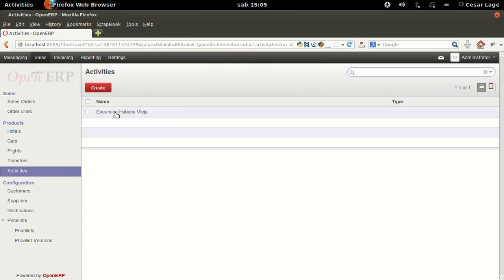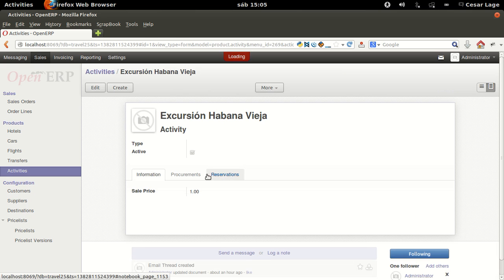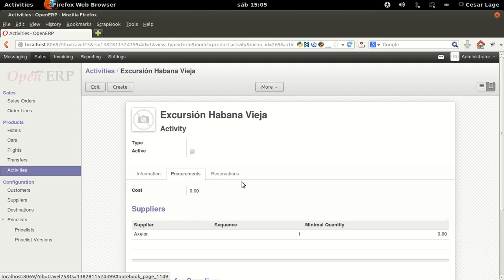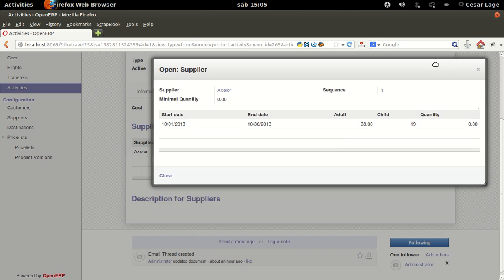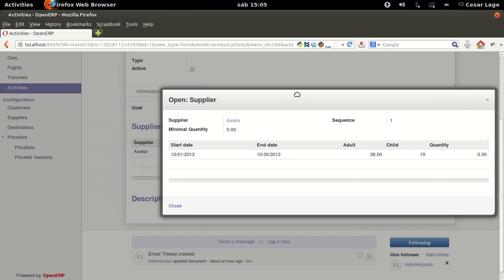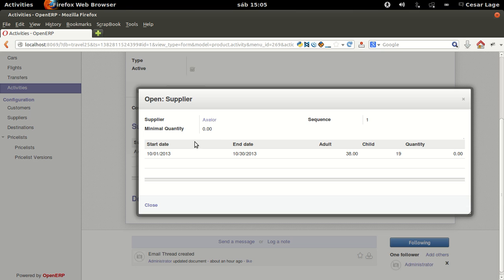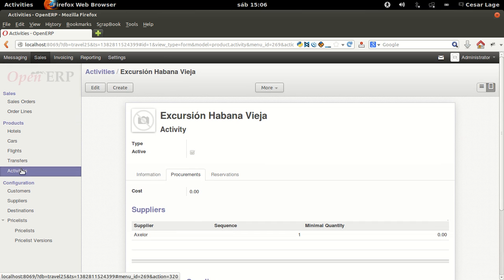Activities are like tours customers want to have. In this case, you can add a new tour and the suppliers of this tour. In this case, the season, the price for adult, and price for child. So these are all the kinds of products that you have in your company.